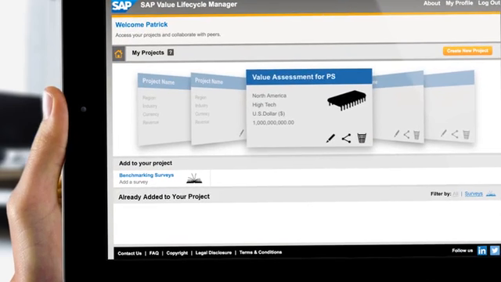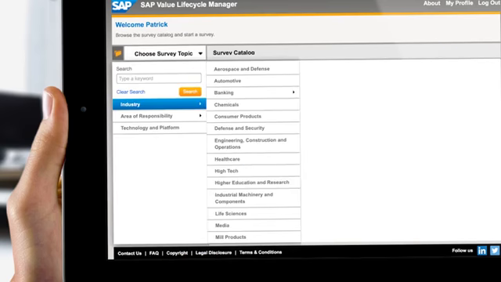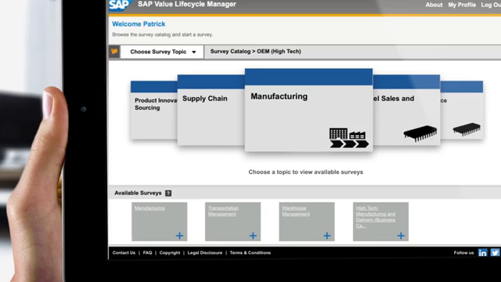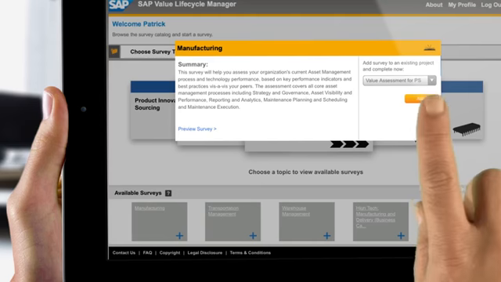From this project, Patrick can assess other areas of business by enrolling in benchmarking surveys or by creating a business case. Now, he opens the survey catalog and selects manufacturing as the process area he wants to analyze for improvement. He chooses the manufacturing survey and selects the plus sign to start the survey. He adds the survey to the project he just created.